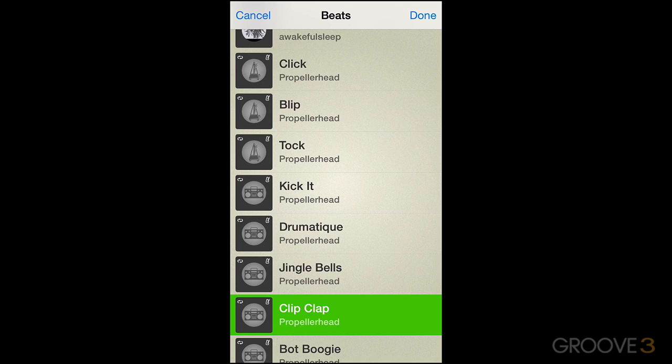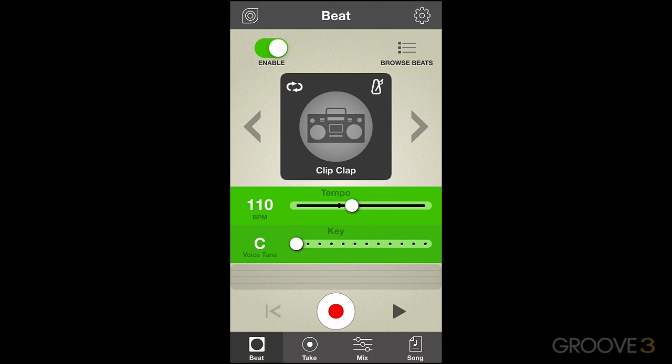Changing the tempo is easy via the tempo slider. It's important to note that once you've recorded audio into your song, you cannot change the tempo of the song. So it's a good idea to set the tempo before recording any audio into your Take song. You can change to another beat, however.